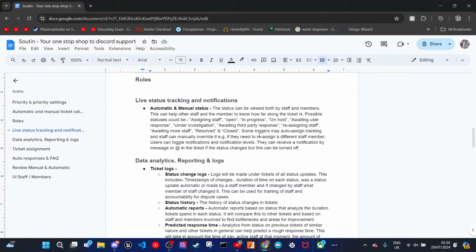Live status tracking notifications. I don't know if you ever went to order a pizza or something, but it might tell you we're making it, it's in delivery, being prepared, etc. This would be kind of like that, but in ticket form, like assigning staff member, opened, in progress. Those are all self-explanatory. If it's on hold, maybe the staff member can't deal with it at the moment. If on hold, they can also show other staff they can respond to them while they're gone. Awaiting a user response or under investigation.